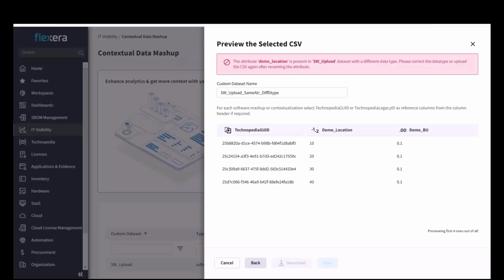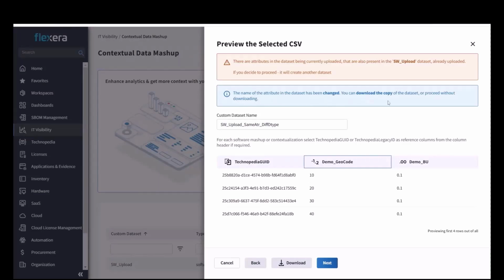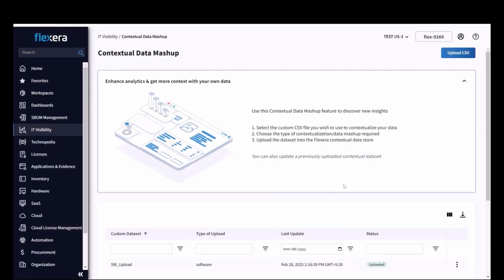For anyone using the CDS APIs directly to upload or update datasets, the operation will fail and return a similar error message. One way to fix this error is to use the UI's edit attribute feature. You can simply rename the column attribute causing the conflict. I'm going to change the attribute name from demo location to demo geocode and save my changes. Once the column was renamed, the error messaging also disappeared. Editing columns is available in both the update and upload flows. On clicking the download button, the selected CSV with the edited column names will be downloaded into your workstation. That wraps up the demo of the Contextual Data Store UI feature.